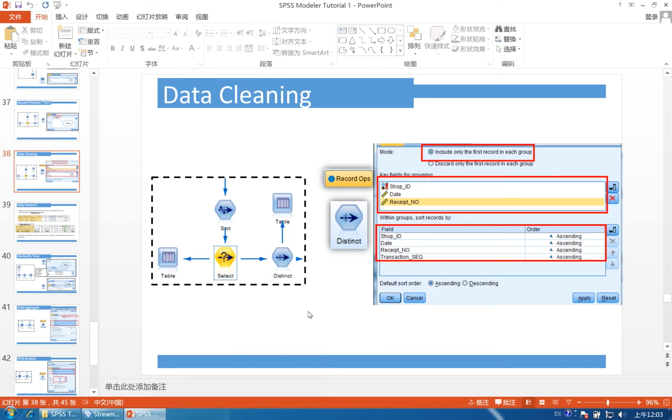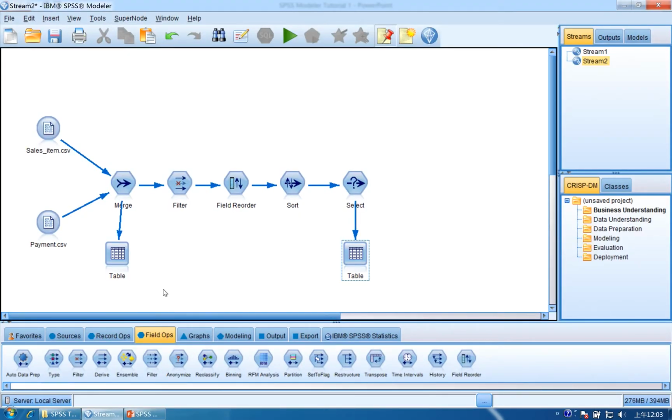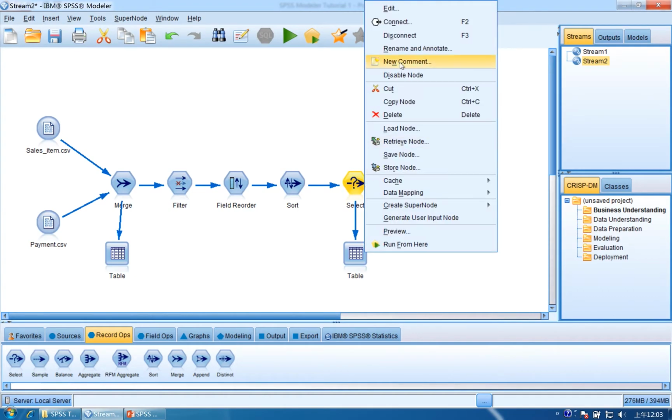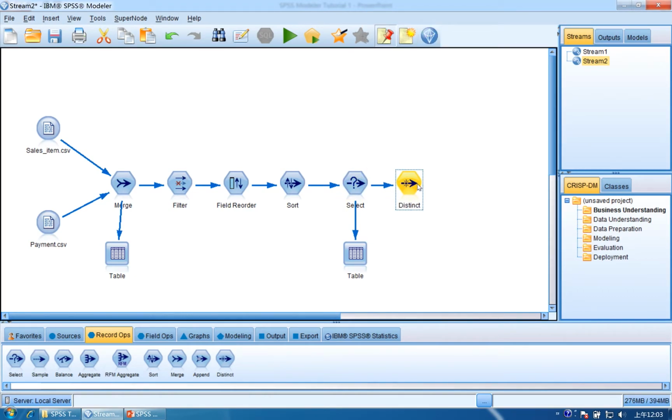Next is distinguish. So we only include the first record in each group. To distinguish, you find the record ops and then find the last node, drag and drop it to the canvas, connect the select to distinguish.